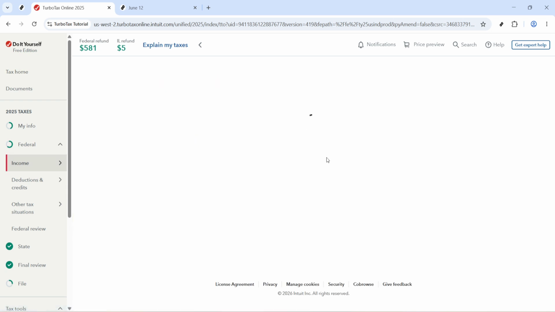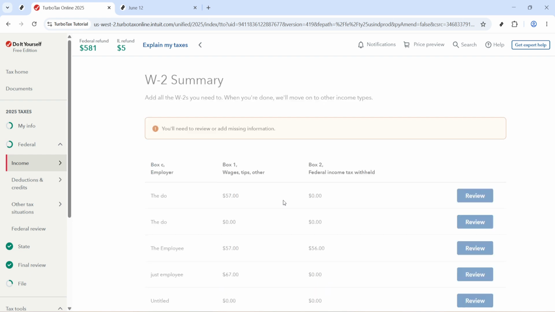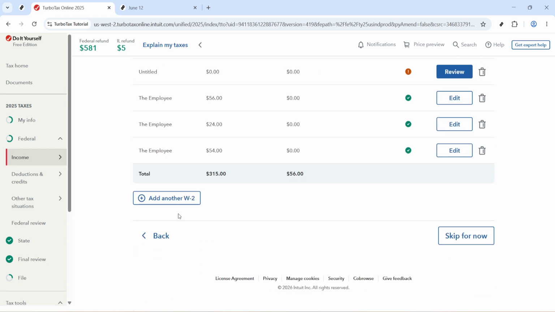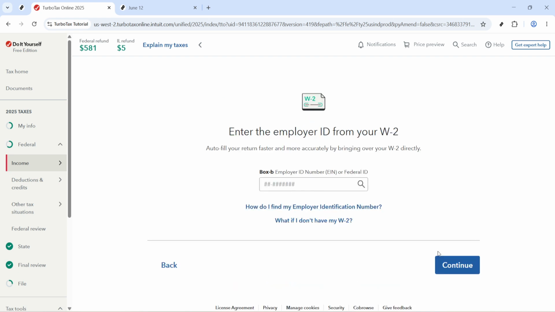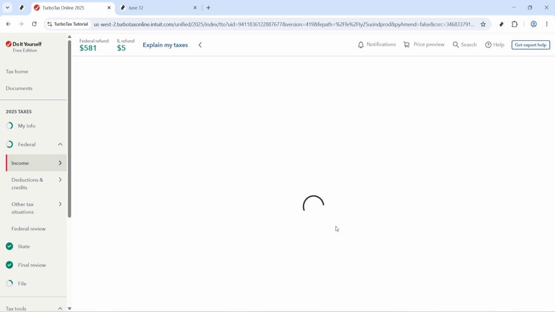Next, click Add another W-2. If you already started entering income before, this lets you add a new employer form. Then click Continue to move forward. TurboTax may give you the option to upload your W-2 or type it in manually. For this walkthrough, choose Type It in Myself.